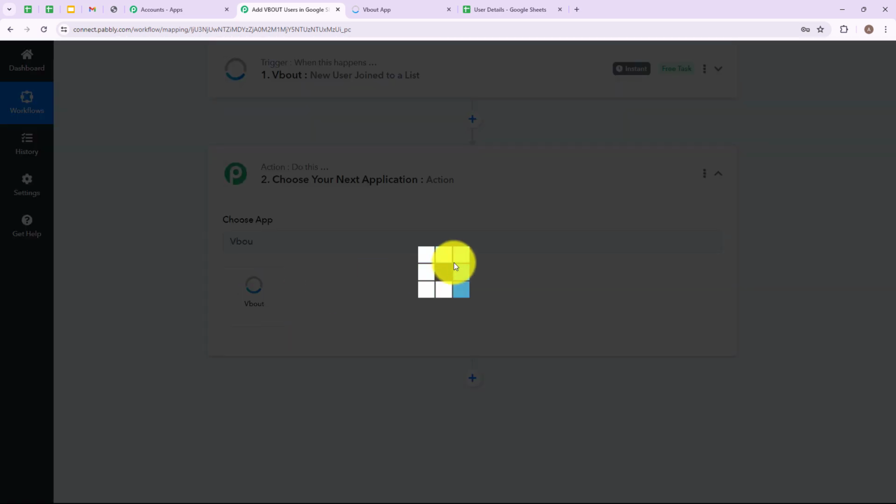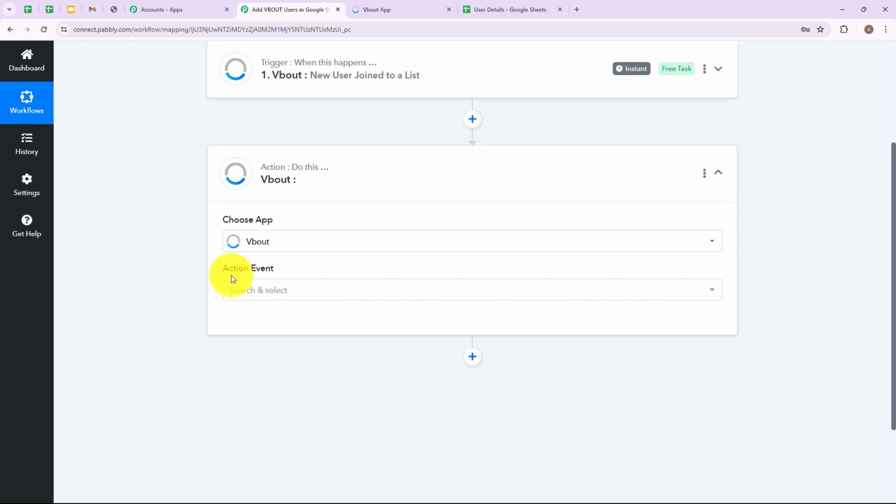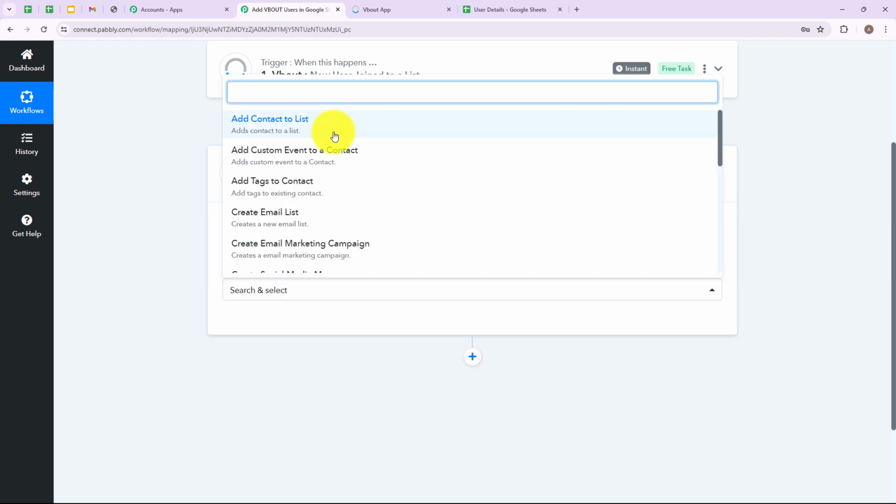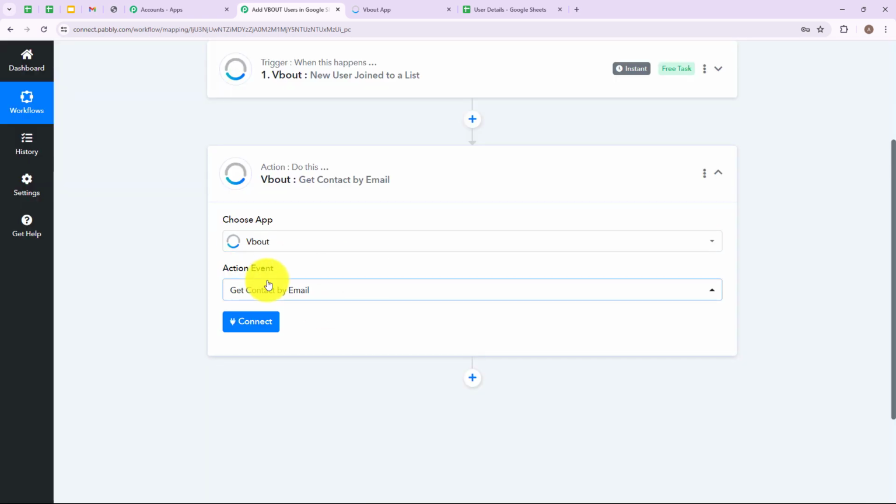Let's select this. And after that, we have to select an action event. Let's click on this. And here you will find various action events, but I'm simply going to select get contact by email. I have selected my action event as get contact by email, as it will help us to get contact details by email address which we have received in the previous response. Now let's click on connect.